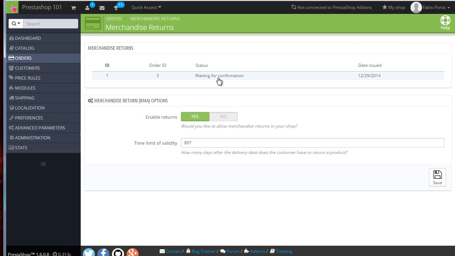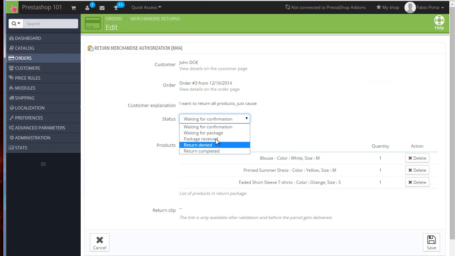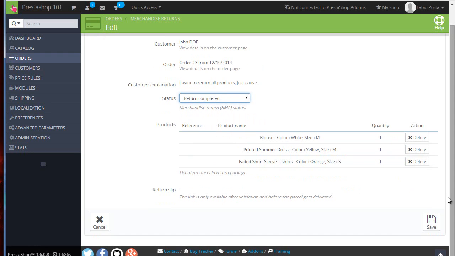Here, of course, is where all those return statuses we saw before play their role. And we can change this one to something standard we have, or again add a new one from that page. So let's say we got the package already. So package received. Actually, no, return completed. Okay. Yep. Right, and save.